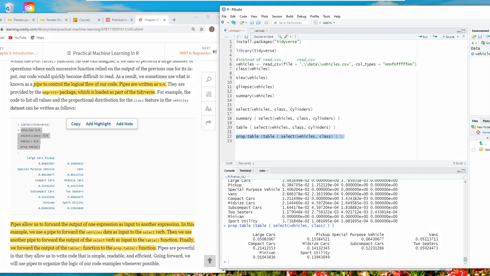Let me use a pen. You know that this is a nested command, right? So for example, when you look at this select, the output of the select function is going to be used as the input for the table. And then the output of this entire thing is going to be the input for the prop table.